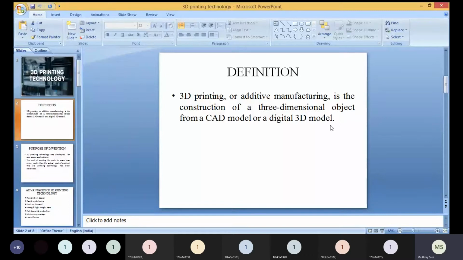You know what is CAD? Computer-aided designing. It means using software like CATIA, Pro-E, Unigraphics. So using some 3D modeling software, we make a model. That model we connect to the 3D printing machine, which will be connected to a computer. The computer will give input to the 3D printing machine, and the 3D printing machine will print the required component. That is one way.